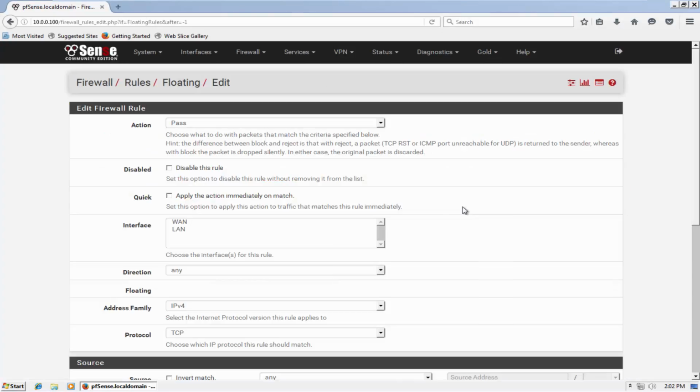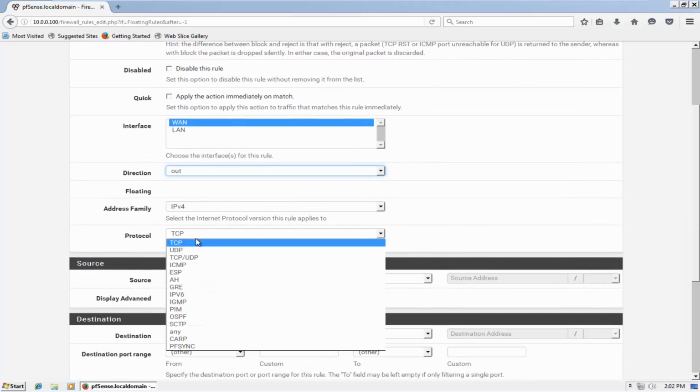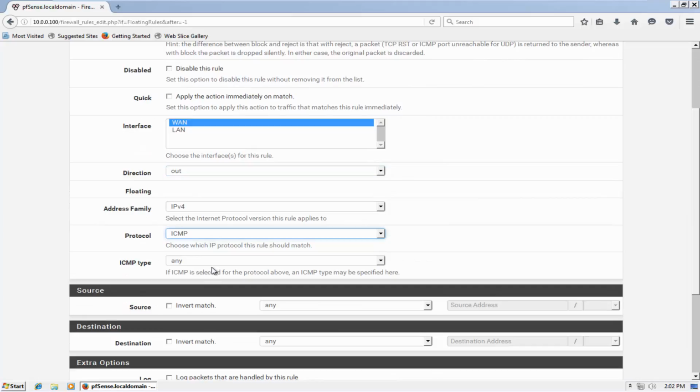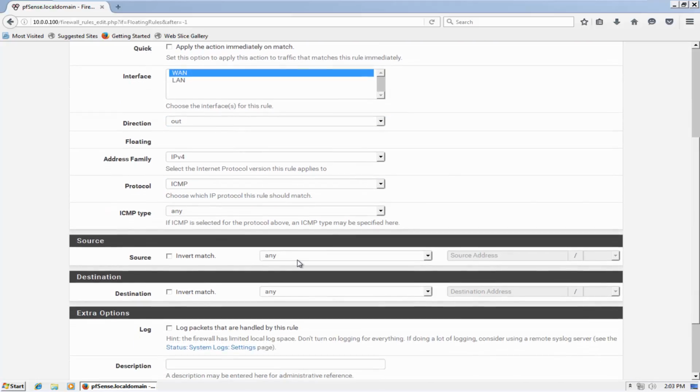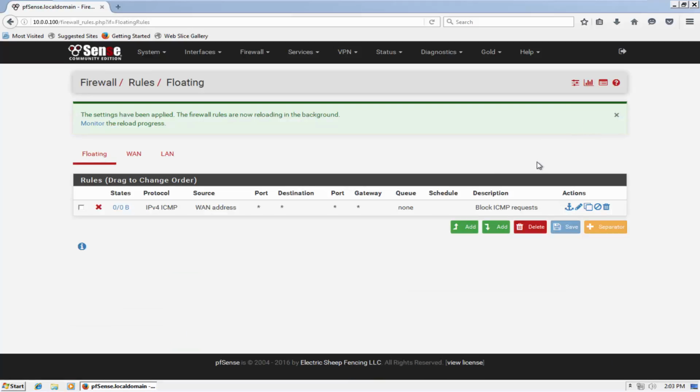In the floating tab, go ahead and add a rule. Action is block. Interface is WAN, going out. Obviously I need to mention direction out, because traffic will leave the WAN interface and go out on the internet. Protocol ICMP, type any, and source is WAN address. Definitely destination any, and block ICMP requests. Save it and apply it.